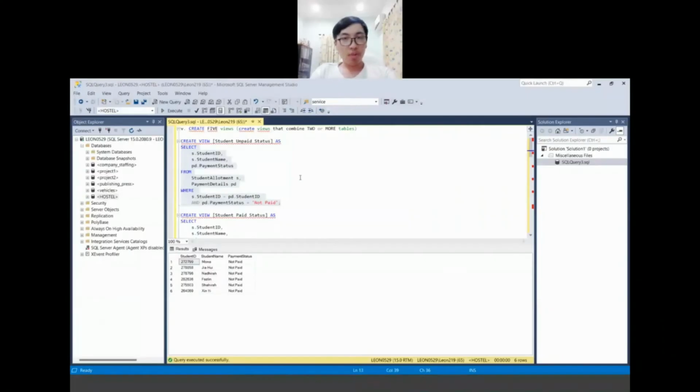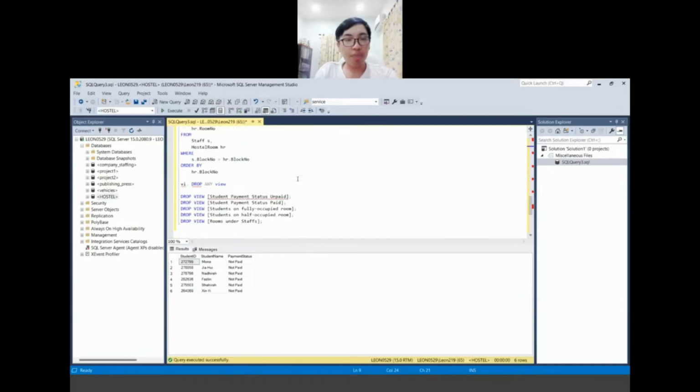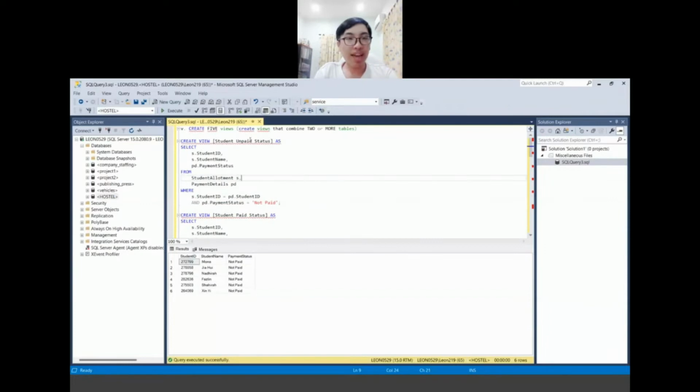Thank you for the presentation that has been done just now. So now we are going to present the views for the database, which is the student hostel management system. As the requirements say, we need to create 5 views that combine 2 or more tables and to drop any view from the views that have been created.